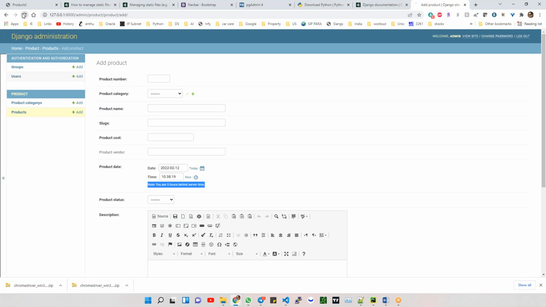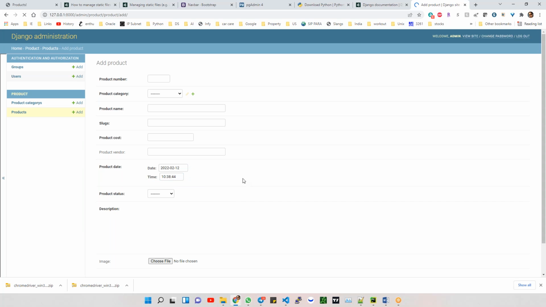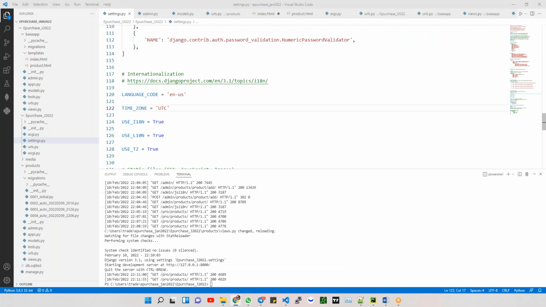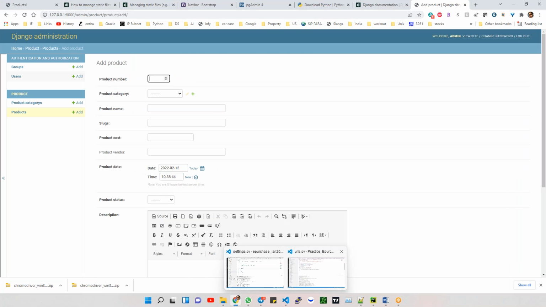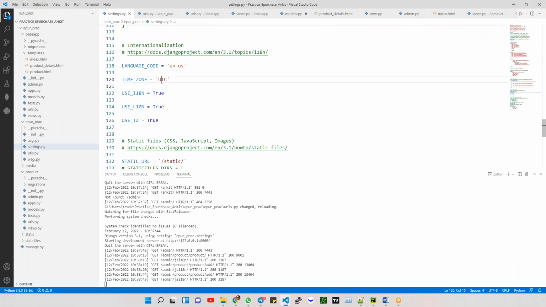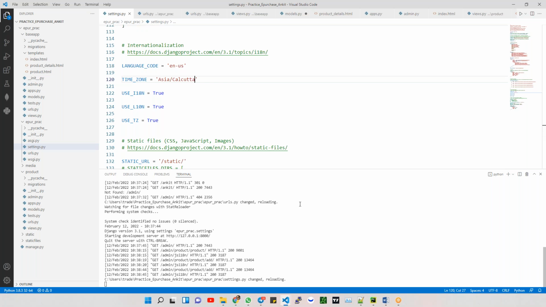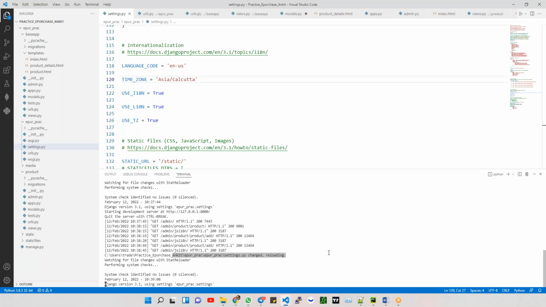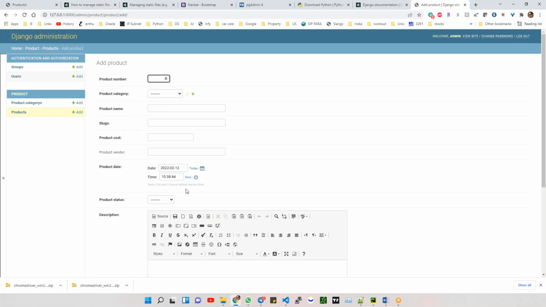I refresh it. Didn't refresh. Nope. I changed it in the wrong one. Sorry, this is where my other batch is doing. So here it is. Okay, it's already in UTC. So let's change this one to Asia Calcutta. So when you do a Control S, it automatically detects it. If there's any error, it will show you there.